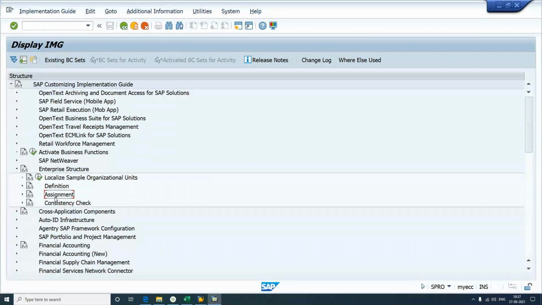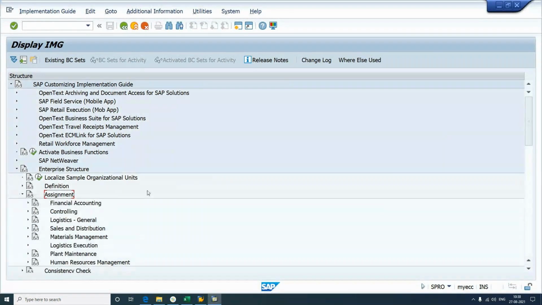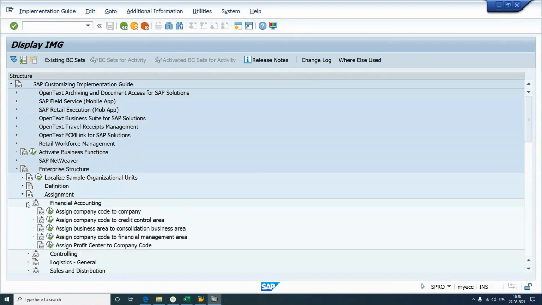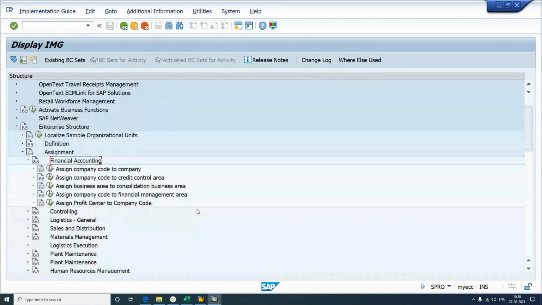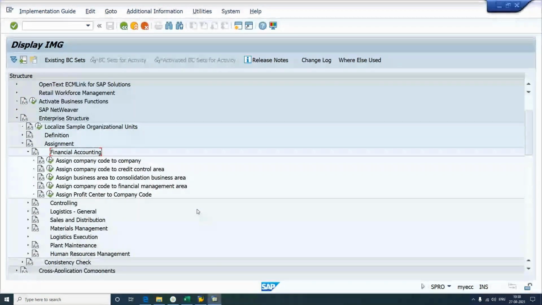And if you get into these assignments, I'm starting the configuration from financial accounting over here. And under this financial accounting, we have a lot of steps. We are going to be working out with only the first two steps, where we try to maintain the link between company and the company code, and second step, between company code and the credit control area. These are the only two steps we work out. Maintain the link between company and the company code and credit control area over here. So let's try to start working on it.